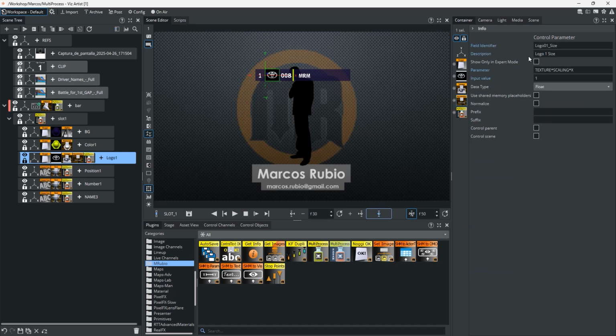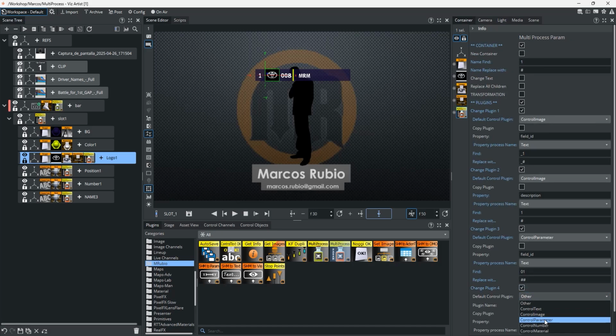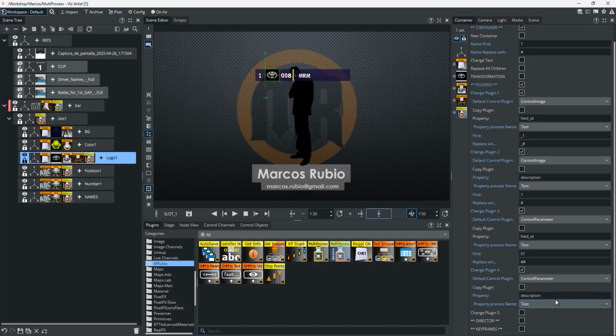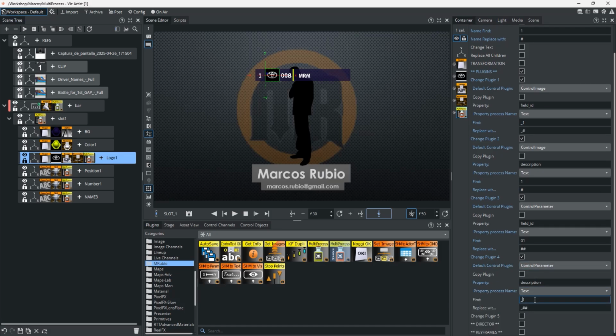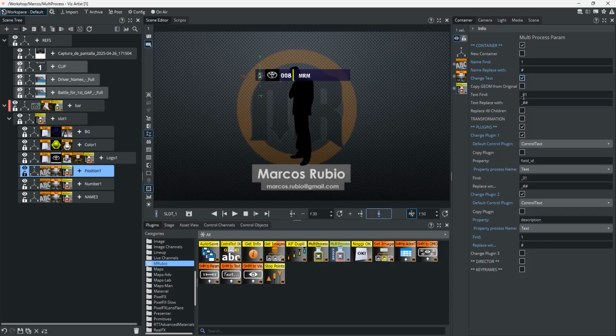And if I want to change also the description, logo 1 size, I can add as well another control parameter description. It's going to be a text. I'm going to switch from 1 to the number. I want also to change the text by default, so I will change the text, and in the text I'm going to look for 1, and I'm going to switch from a number.